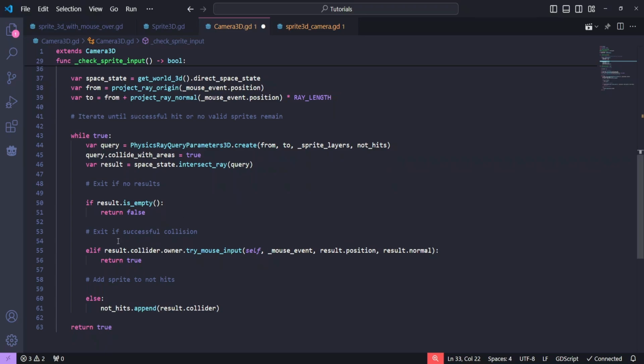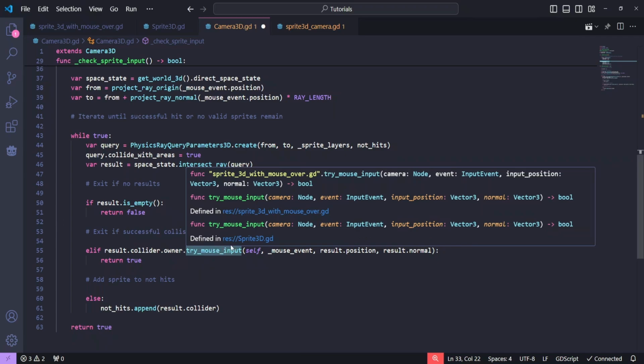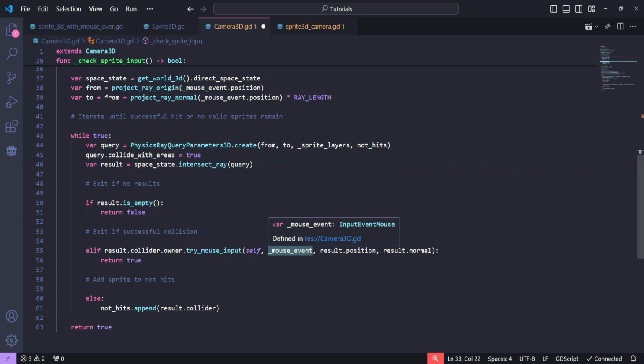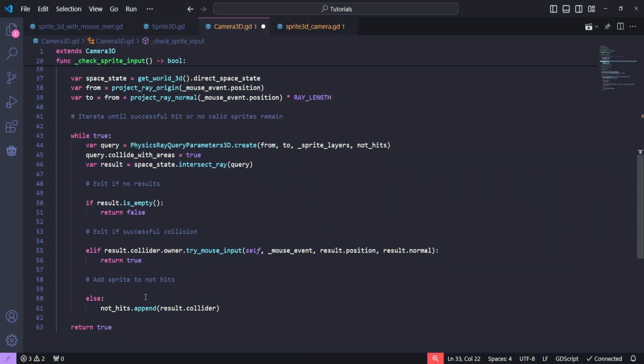Otherwise, we have collided with a sprite. We're going to call result.collider.owner. This is going to get the actual sprite itself versus the area. We're going to call the try mouse input function we got earlier, passing on self as the camera, the mouse event as the mouse event, our position of our result, and our normal as the result. If try mouse input returns true, we are going to exit. Otherwise, we are going to append that sprite to our list of not hits, and we're going to go through the loop again. This return true will never actually happen, but Godot needs it to be there so that every path technically has a return state.